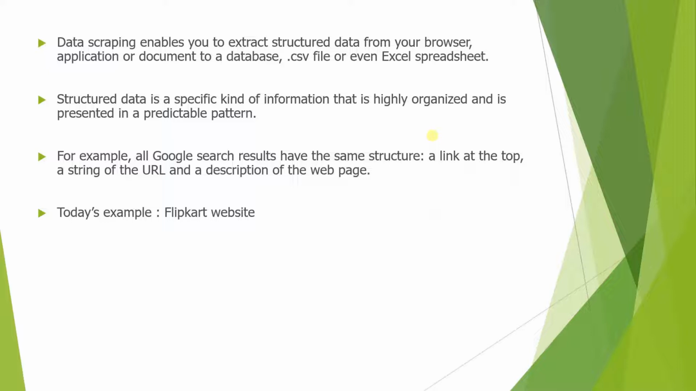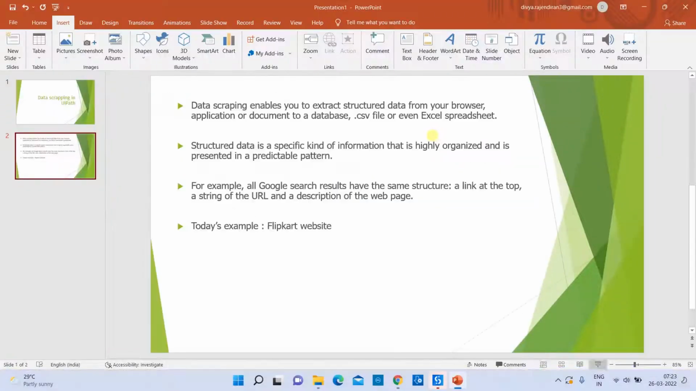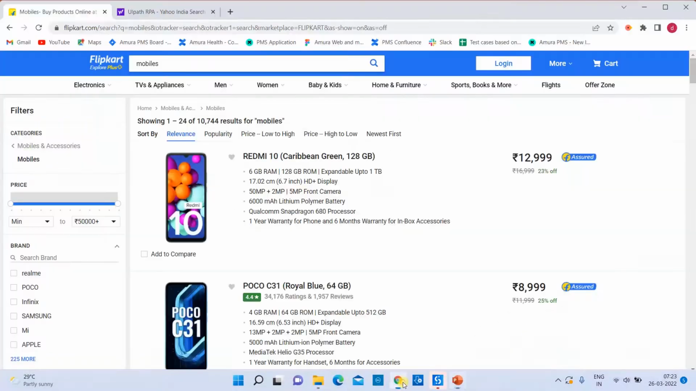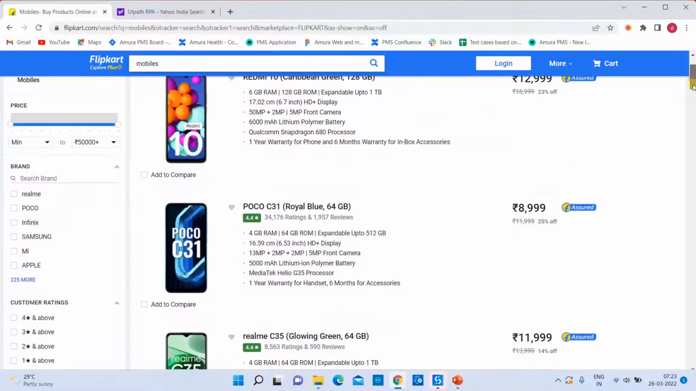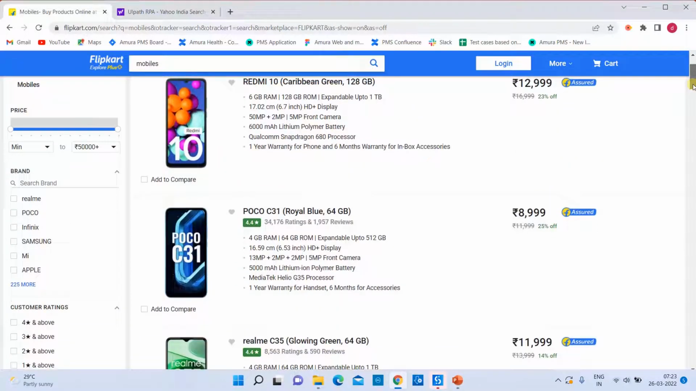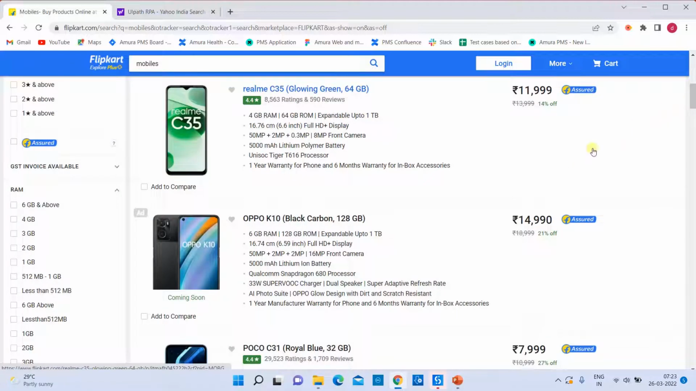For example, all Google search results have the same structure: a link at the top, a string of URL and a description of the web page. So in today's example, we are going to see the Flipkart website. For demo purpose, I have opened the Flipkart website and I've searched for mobiles. In any e-commerce website, for your particular search item, you will have multiple data available. Let's see how to scrape it by using UiPath data scraping.